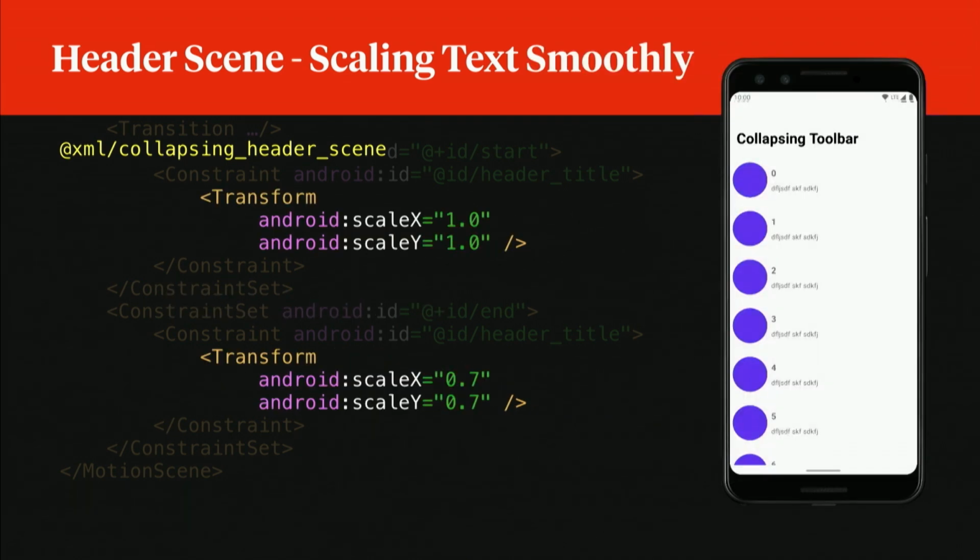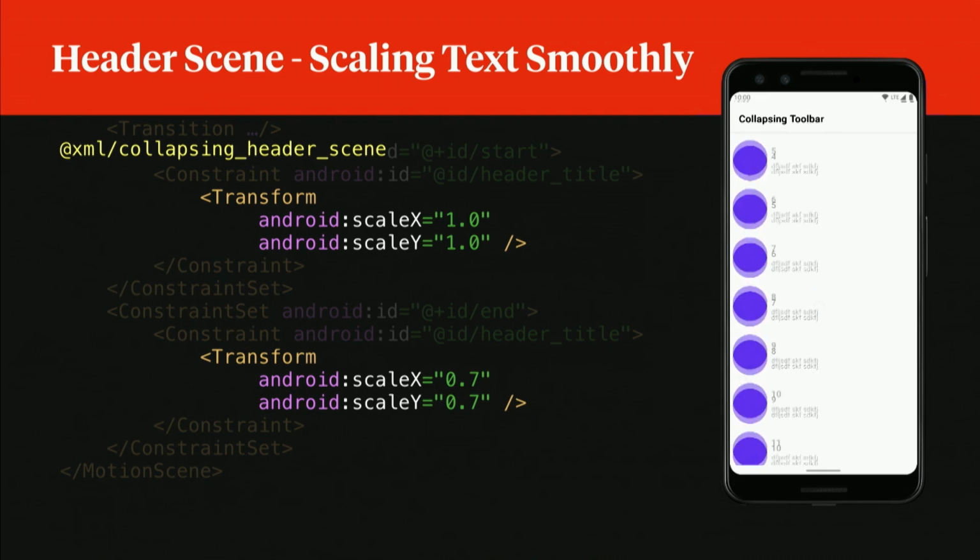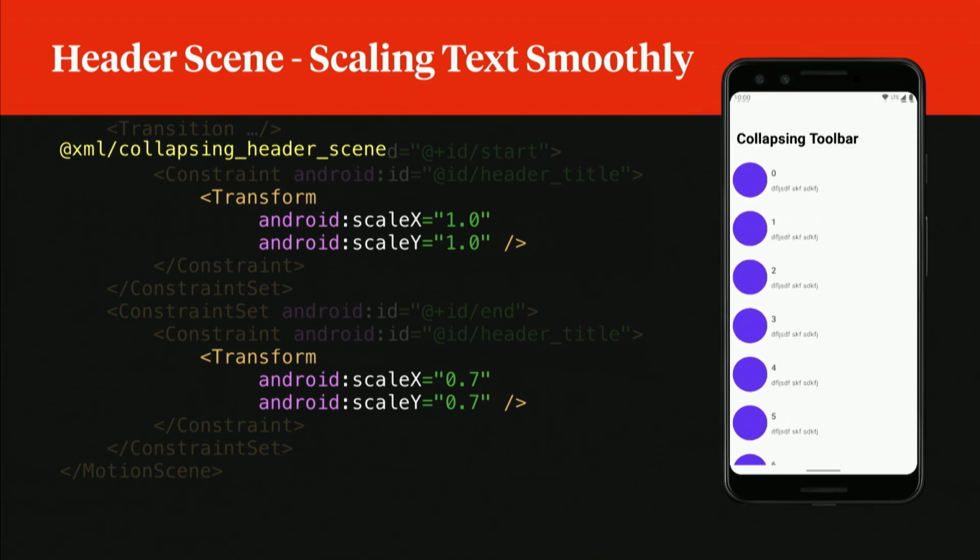So a better way to do this is using the transform sub-element. I said I'd be coming back to this eventually. So using this, you can say scale x, scale y from 100% to 70%. That's how you specify that. And now you get the view smoothly operating.